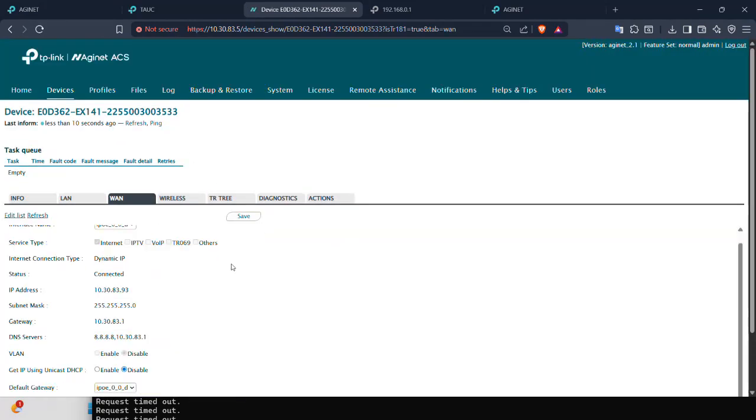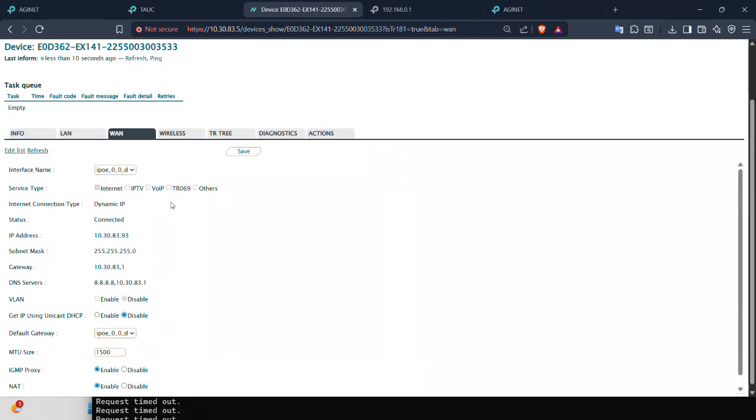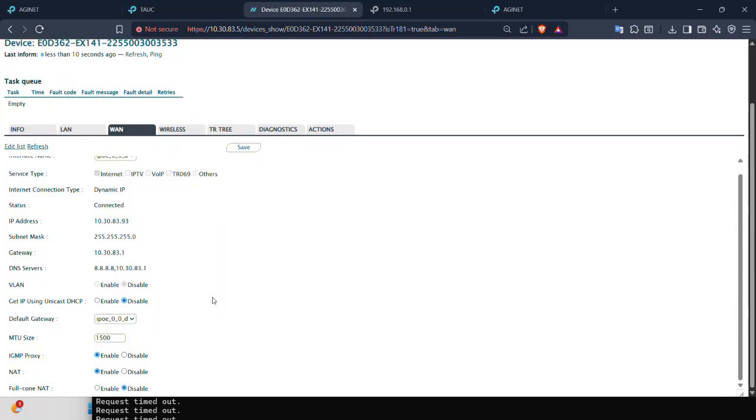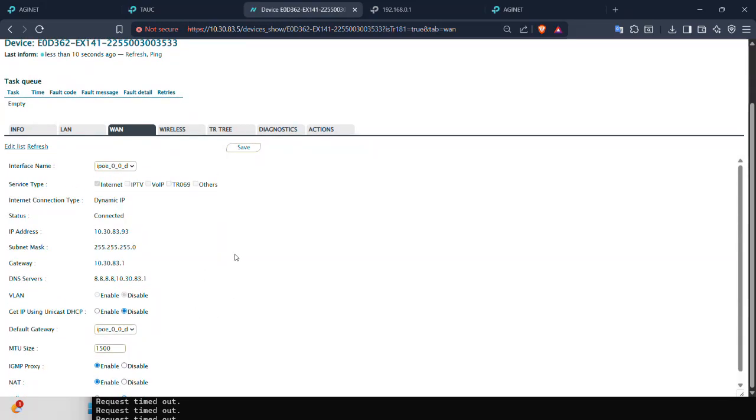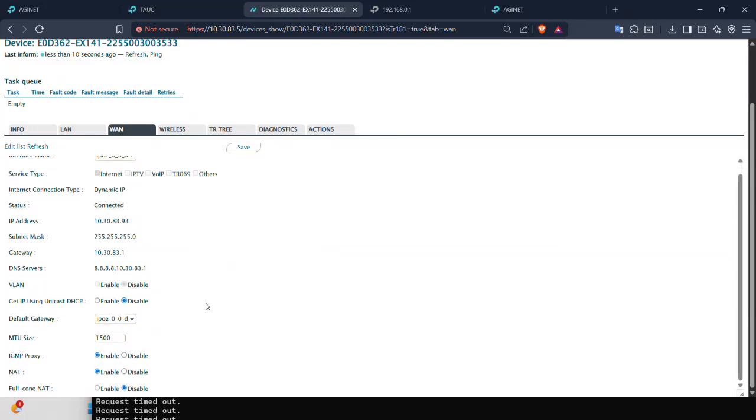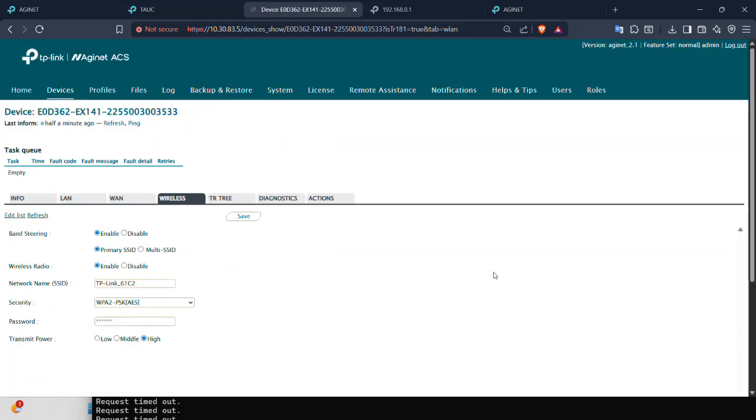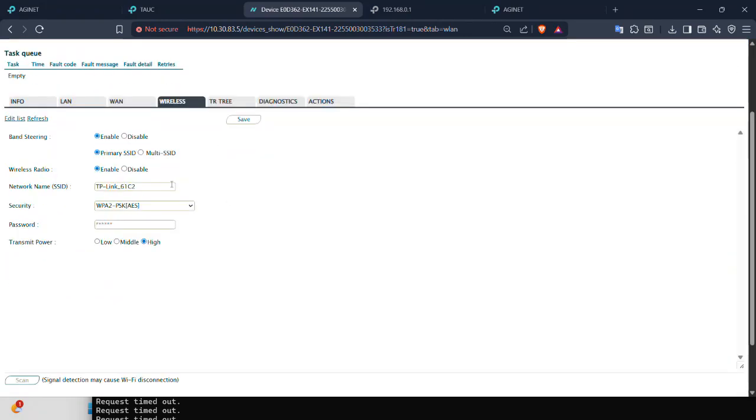On your WAN interface settings, you can also change PPPoE, the different PPPoE credentials. Obviously, we've only set a standard DHCP on this, so we can't really change anything there. If you've got a VLAN service enabled, you can change that. That's about it on the WAN side. On the wireless side, you can obviously change your SSID.